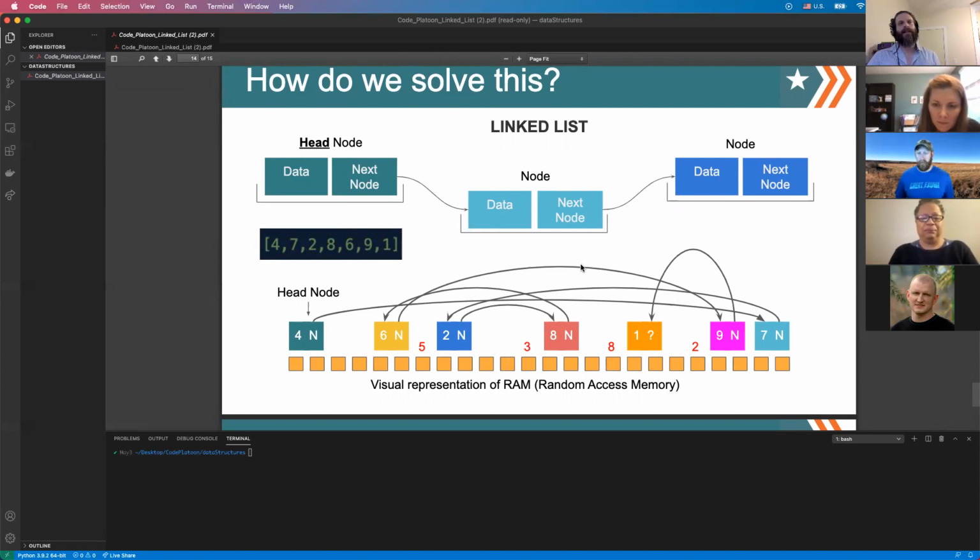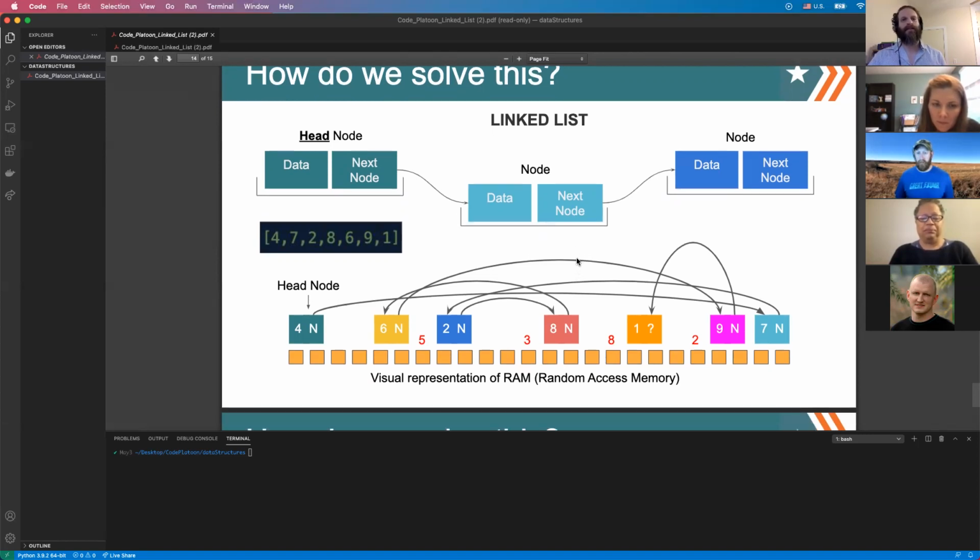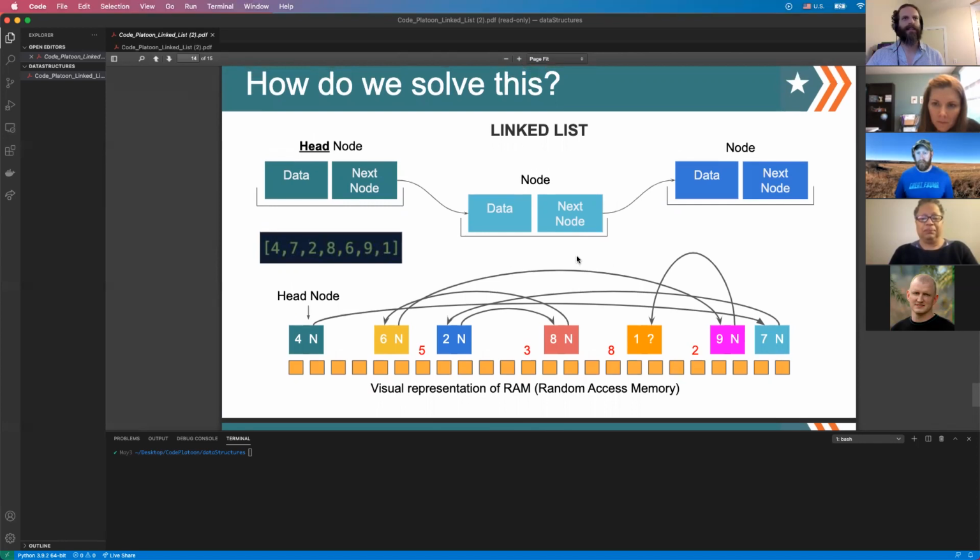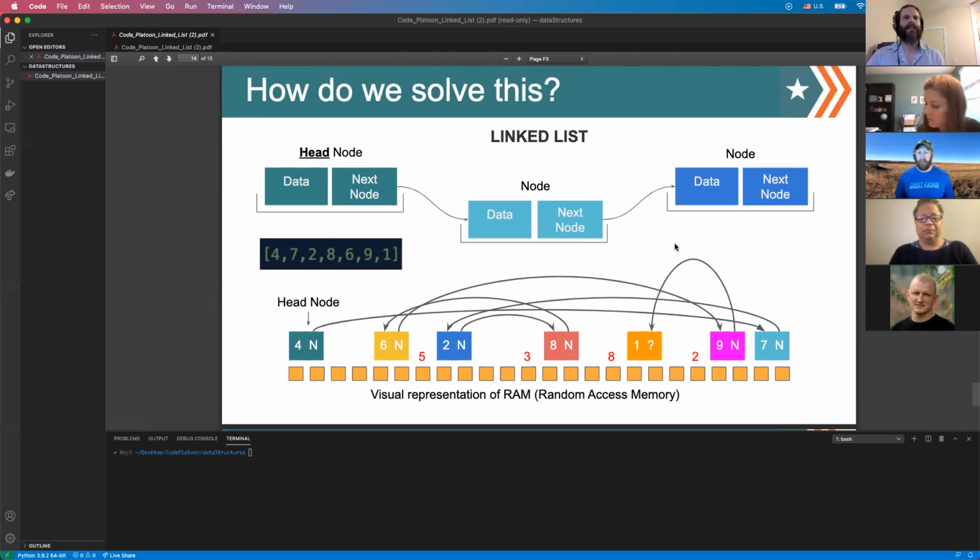So I would frankly take most of this as kind of an intellectual exercise, but that's linked lists. We're going to go ahead and implement all three just so we can see what that looks like. Are there any questions so far?